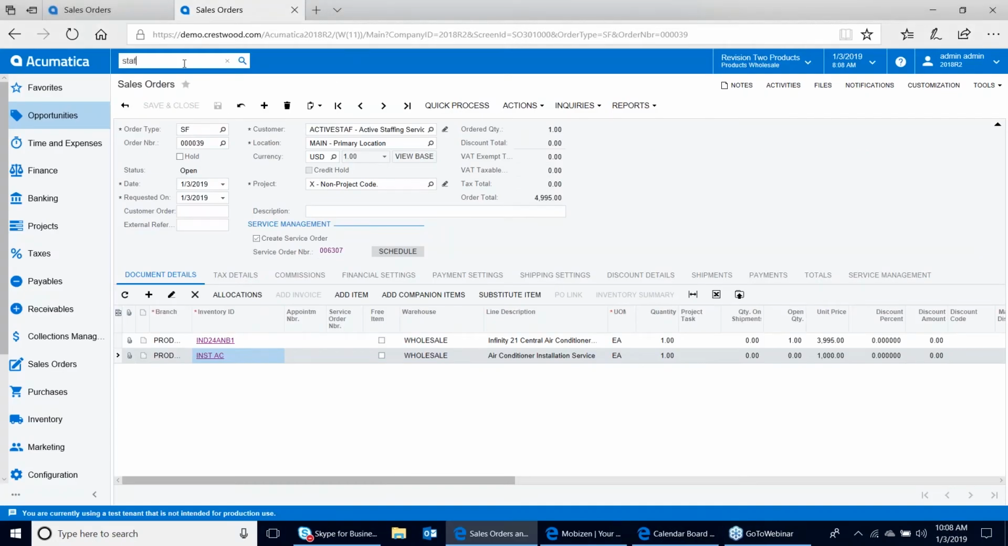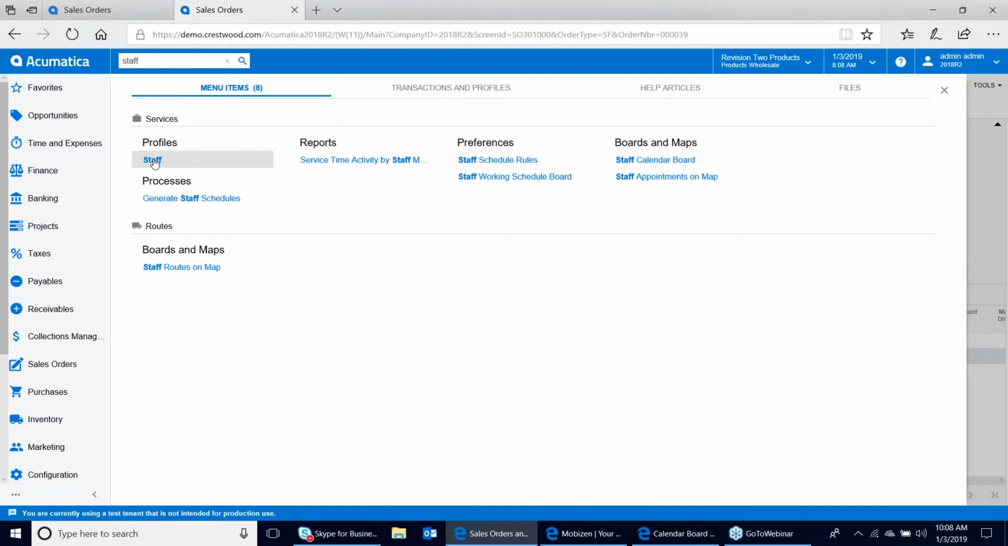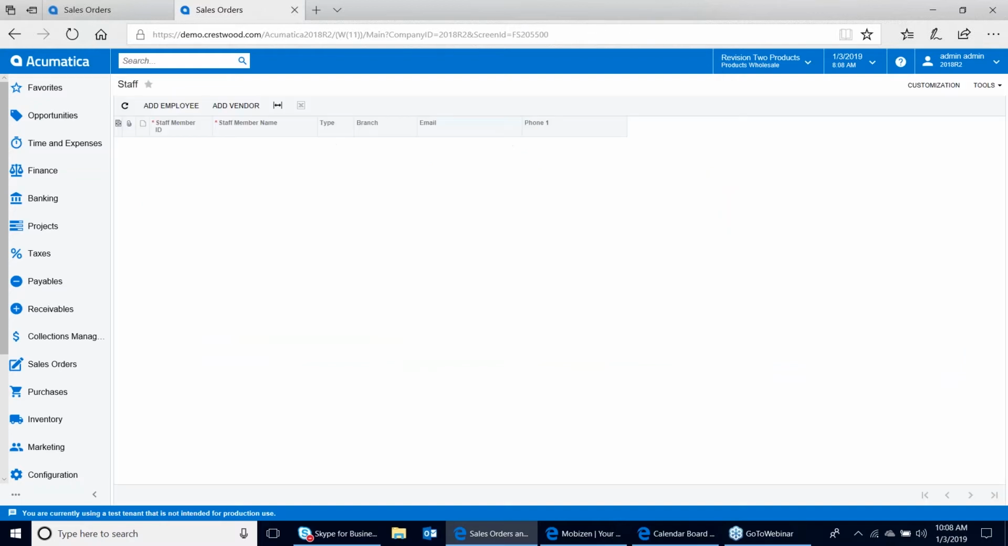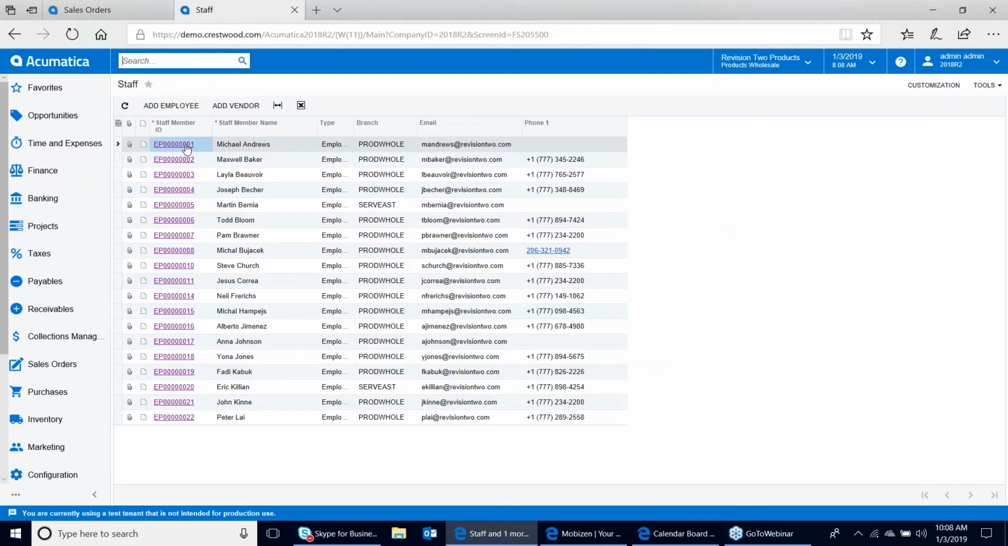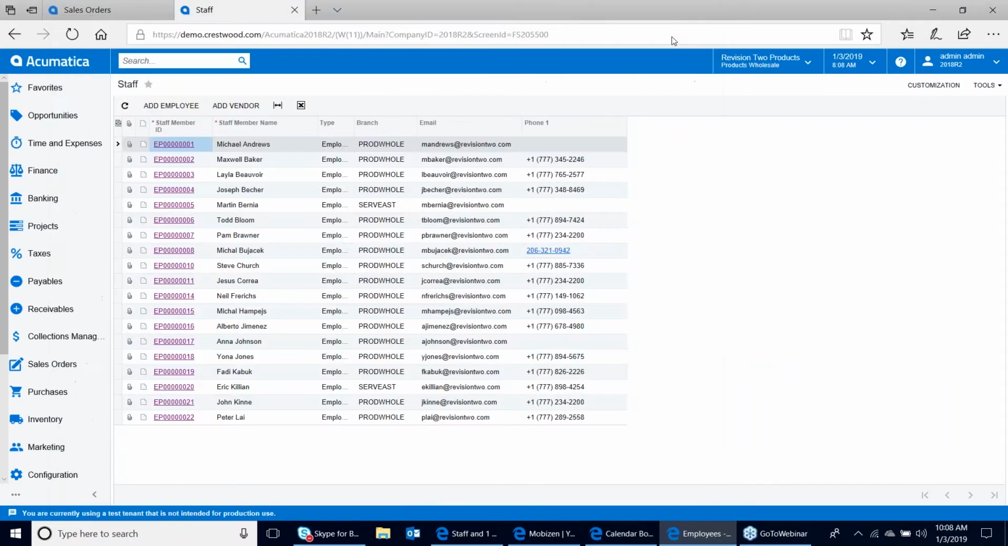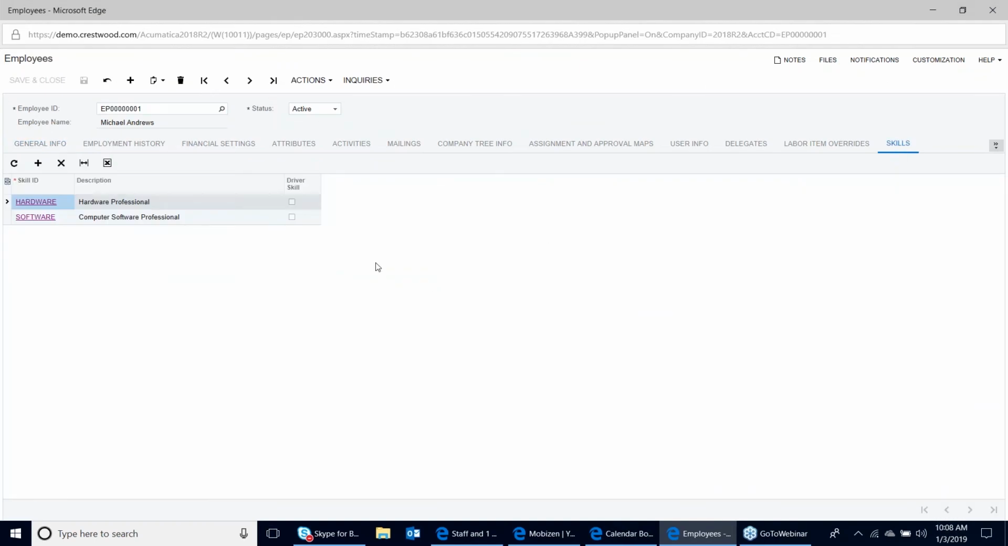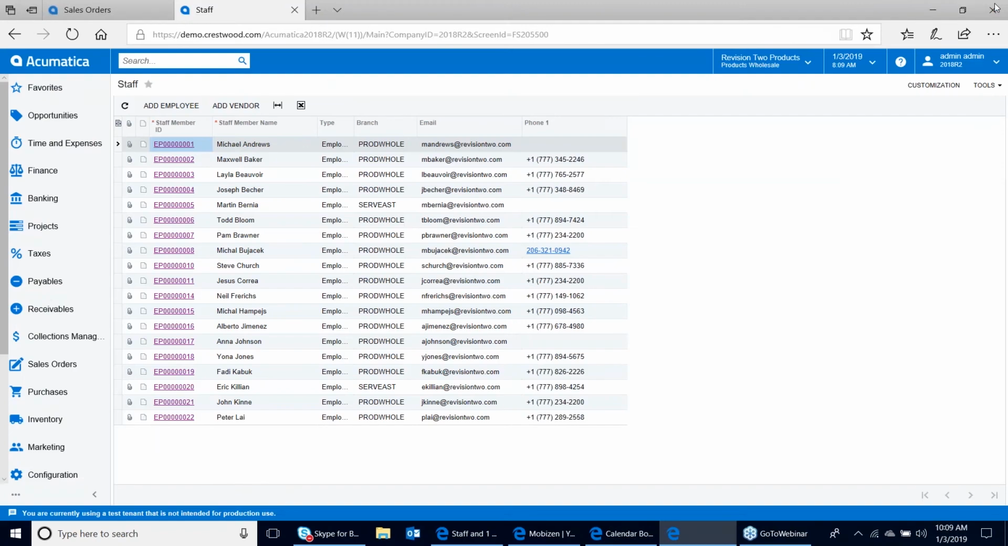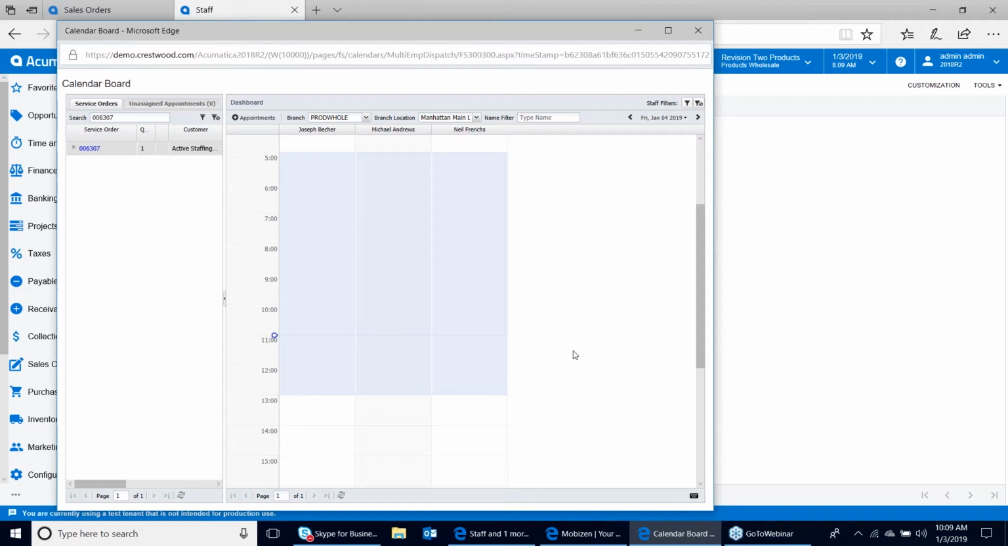And now looking at staff, I'm going to pick Michael Andrews. He's one of the 3 that remained on the screen after applying the filter. On the staff record we have a skills sub tab, and lo and behold, the skill ID HARDWARE for hardware professional is there. So that's how Michael Andrews stayed on the screen, along with two other staff members on the calendar board after we applied the filters there.